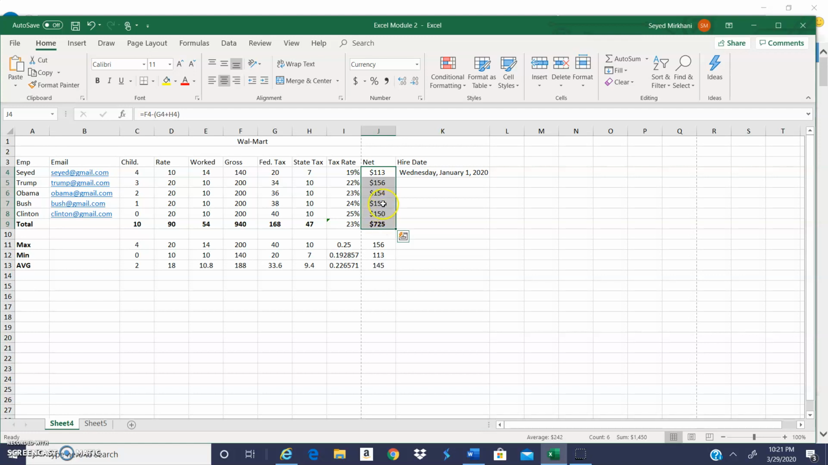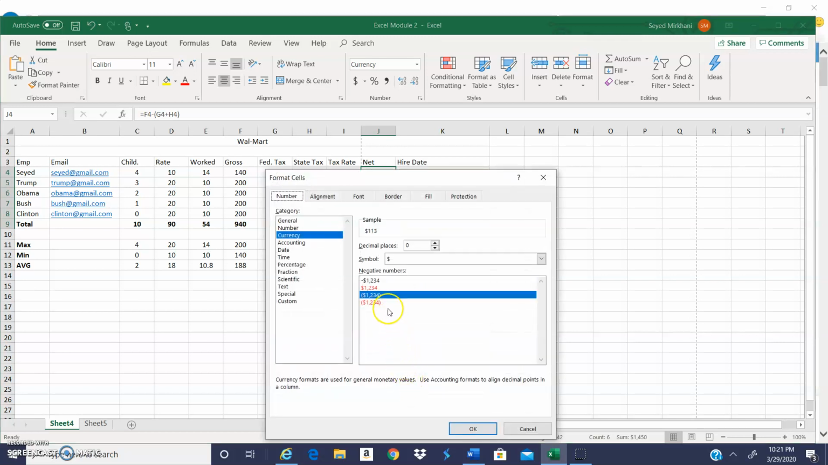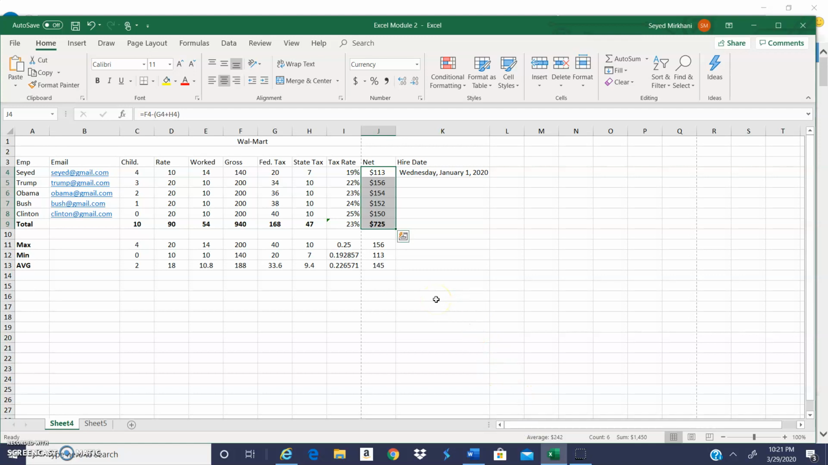And again, I can use other formats of currency. If I right click here and click Format Cells, and suppose I choose these red numbers, anytime we lose money, usually in accounting, it shows as red, or we can use proper formatting. For now, I leave things the way they are.